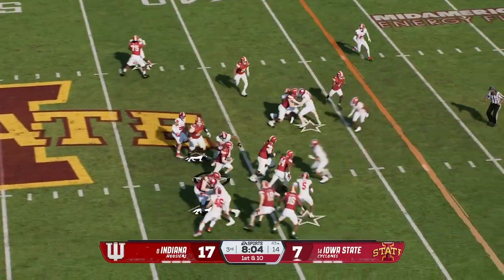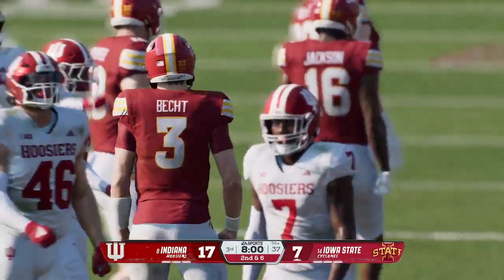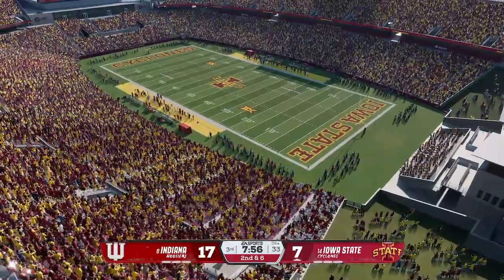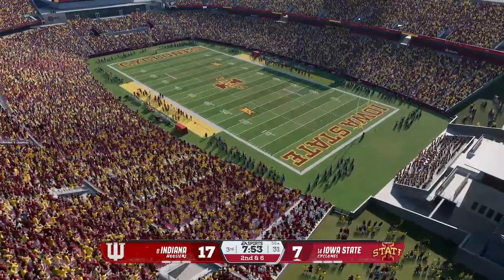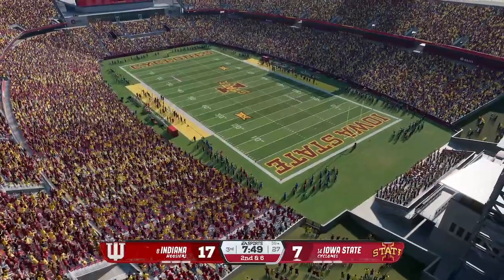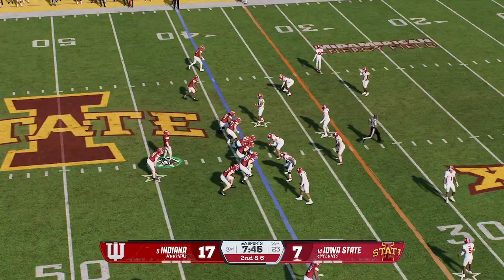QB keeper all the way. Able to pick up just a couple of yards. That's good run defense. Well, anytime you use your quarterback as a runner, the goal is obviously to hit some big plays. You got to be careful of letting your quarterback take too many big hits. Not only can he get tired, he can also start to fumble the football.